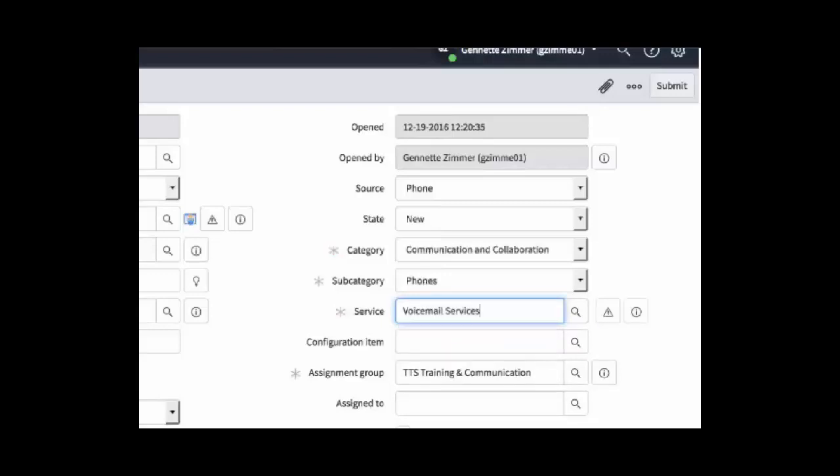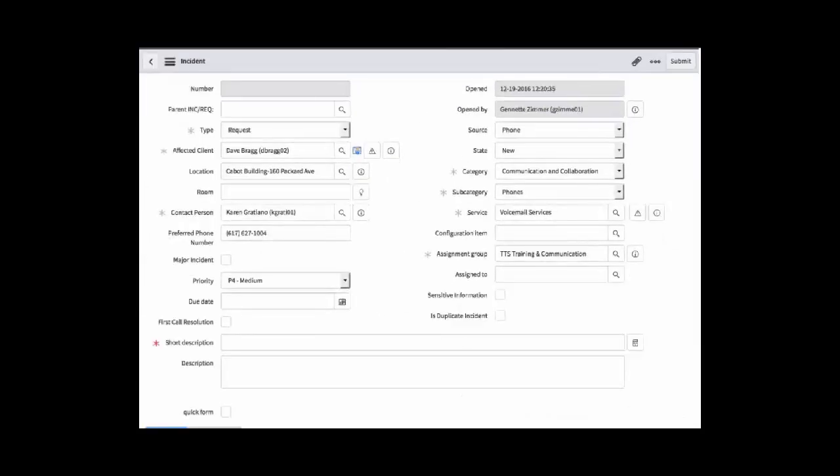Once you have located the service and selected it, the category and subcategory will populate automatically. The short description is meant to be brief, but with keywords identifying the issue.